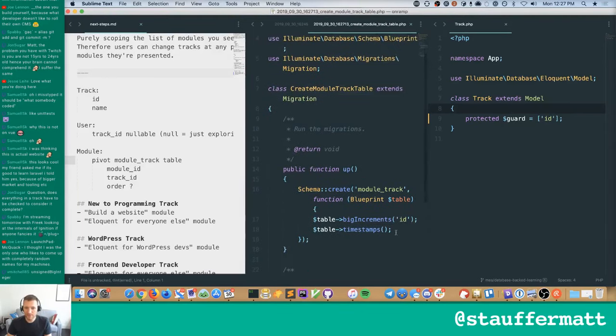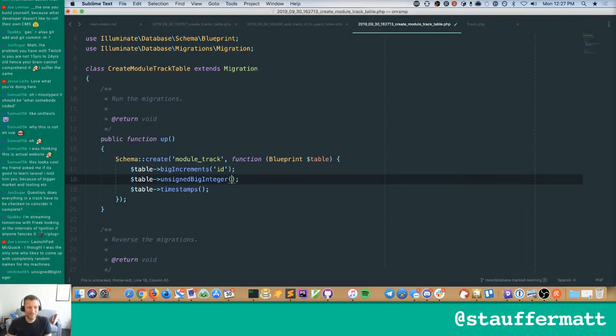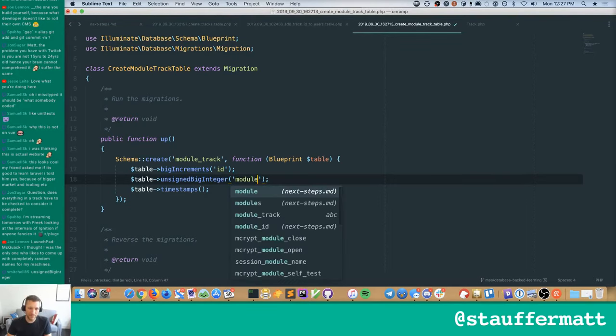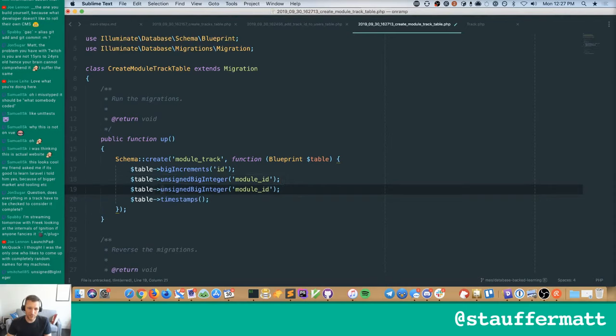Not everybody keeps increments and timestamps on their pivot tables, but I like them, so we're going to keep them. And then we're going to create more unsigned big integers, and then we're going to foreign key them. All right, I can't do this. Sorry. Unsigned big integer. So what are we going to have? We're going to have the module ID, and then the track ID, and we're going to do our two foreigns there.